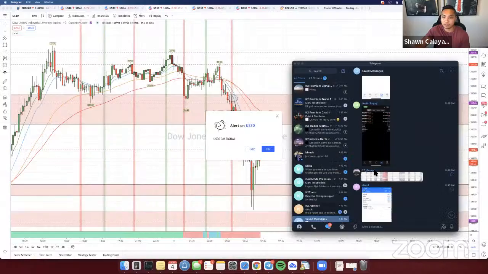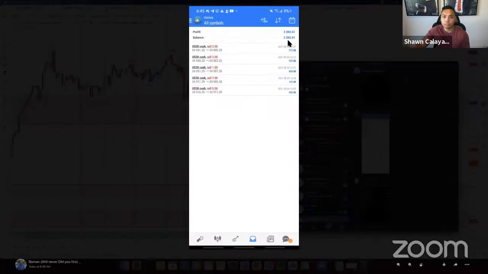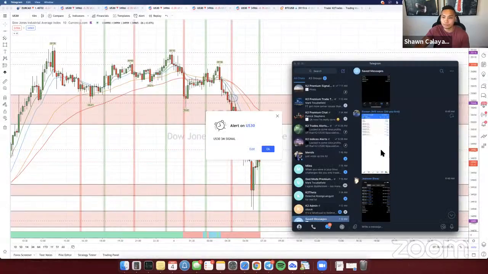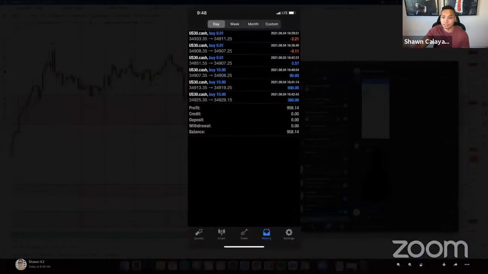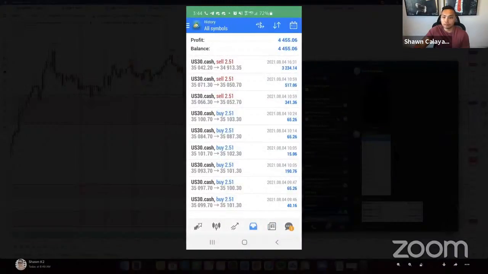CT locked in a total of 4,000 right there. C-Suit locked in 108 on a small account. JR locked in 9,667 on that account. Roman locked in a total of 2,302. Gene Vaughn locked in a total of 958. Alex locked in a total of 1,206. Melinda locked in a total of 4,455.